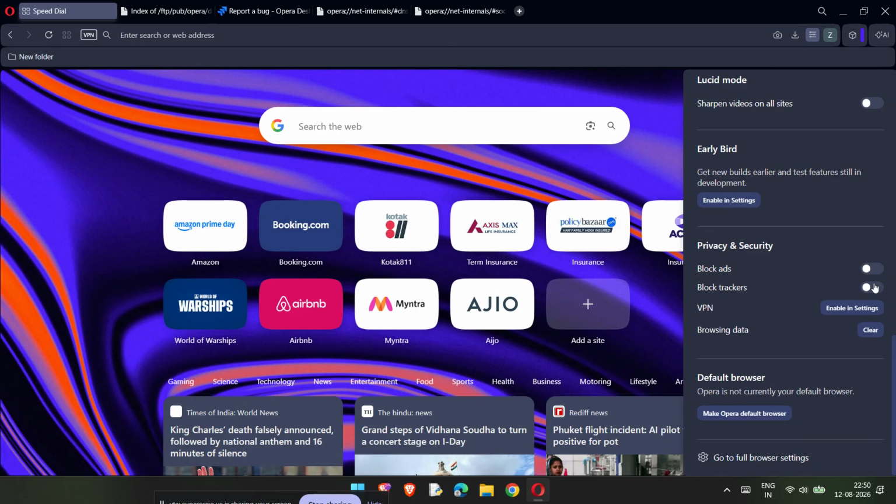In some cases, a site can fail to load media properly because the browser is blocking elements it needs in order to display the GIF correctly. After disabling those options, refresh the page and check whether the error is gone. If the GIF still isn't loading, there's one more thing to check in Opera GX.